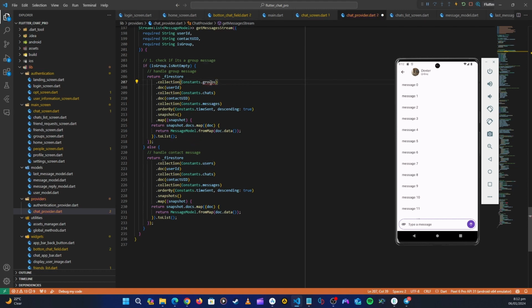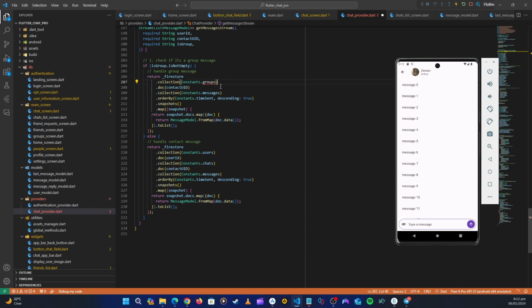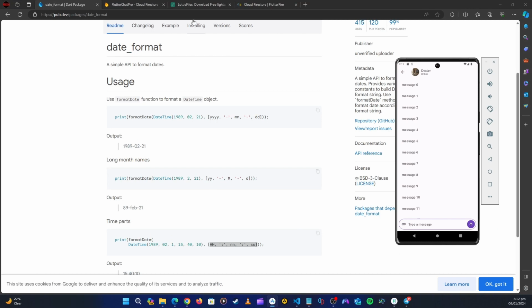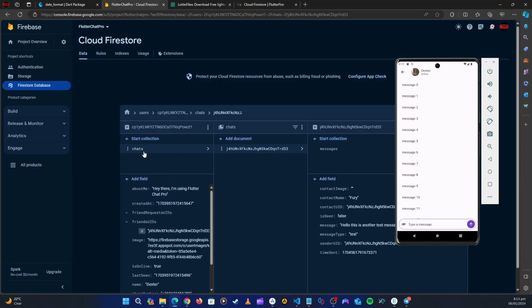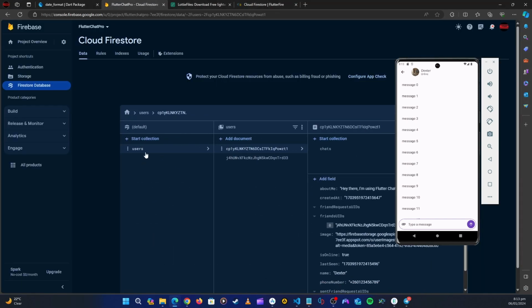Okay, groups like that, groups dot, not in our user ID. So everything here is going to be removed. So the group, if we go to our Firestore, is just going to be here. Here we have users. Here we're just going to have the groups, and then the chats is going to be here.